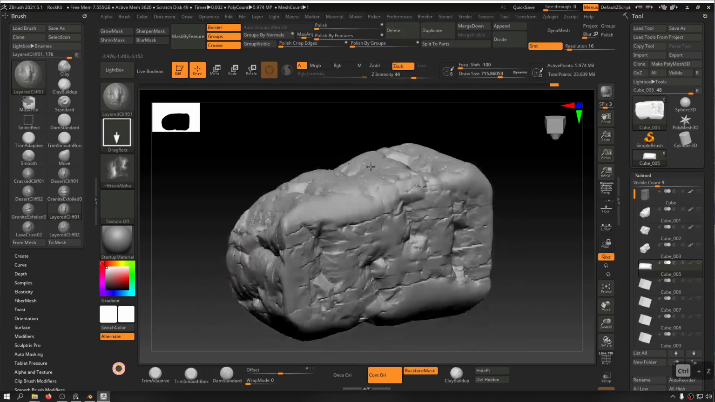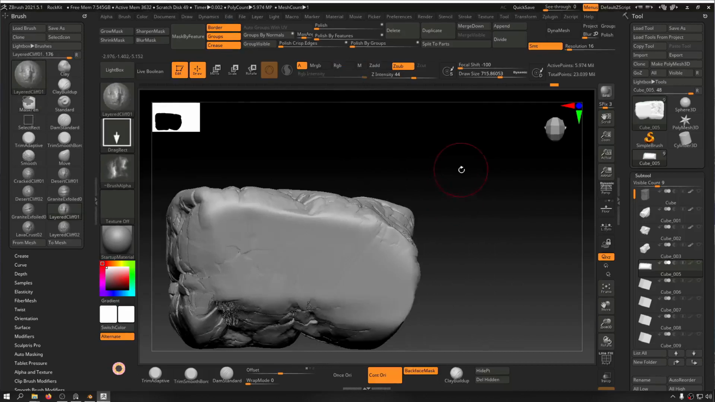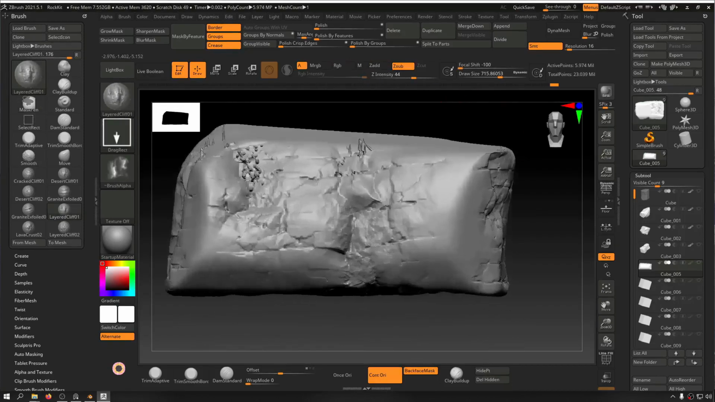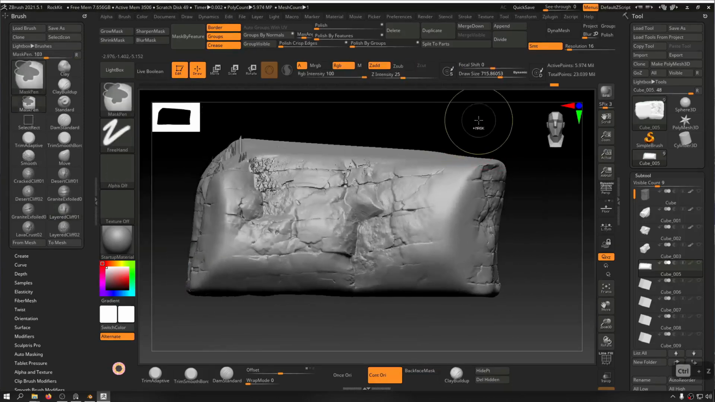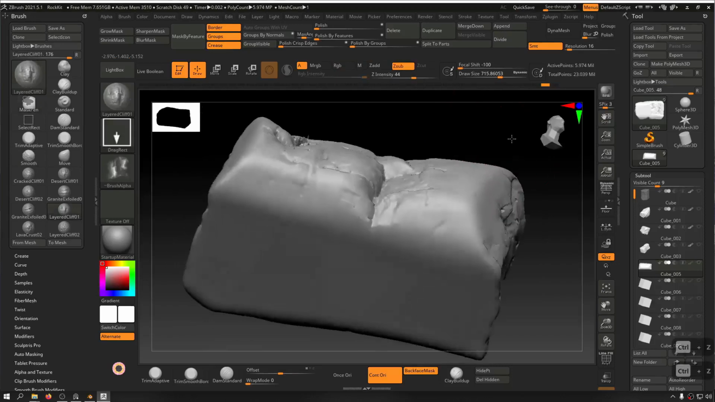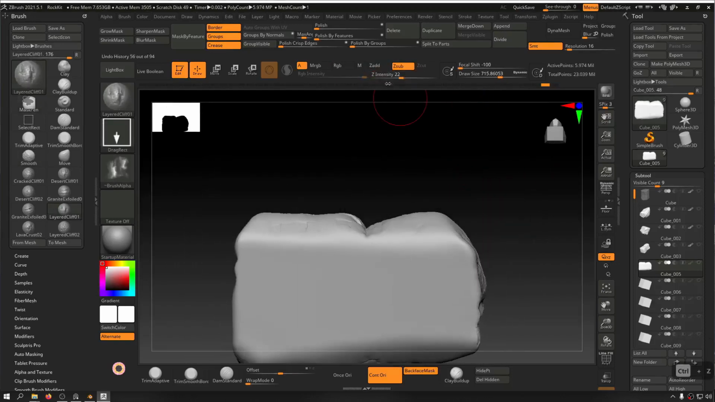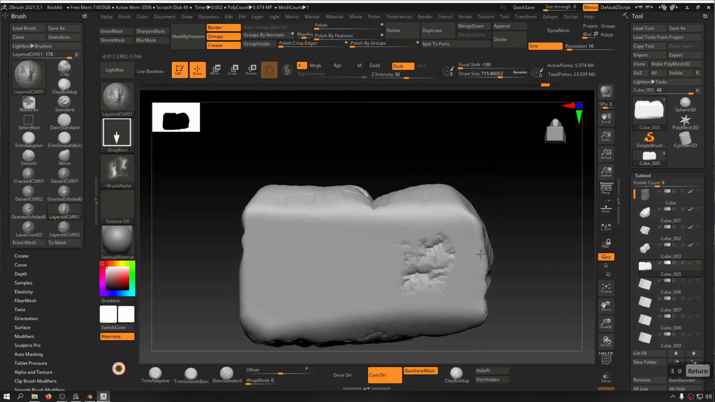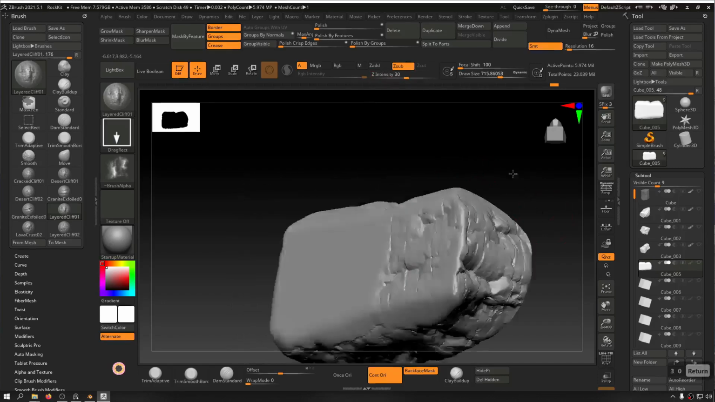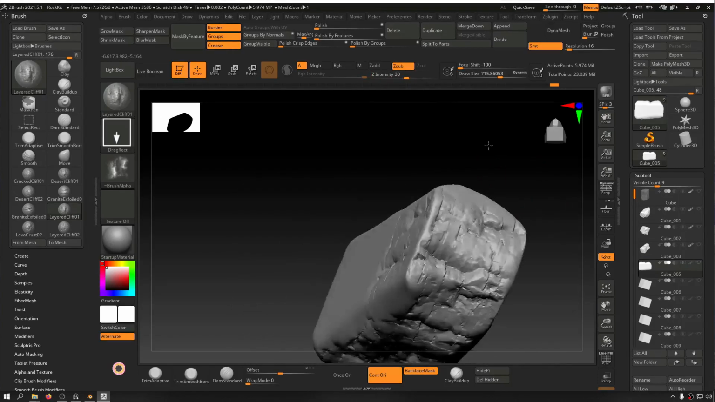Okay, now looks like we have done something wrong. Let's make it not so strong. Let's go for 30 instead of 40. And let's try to drag. Okay, now we have something a lot better.